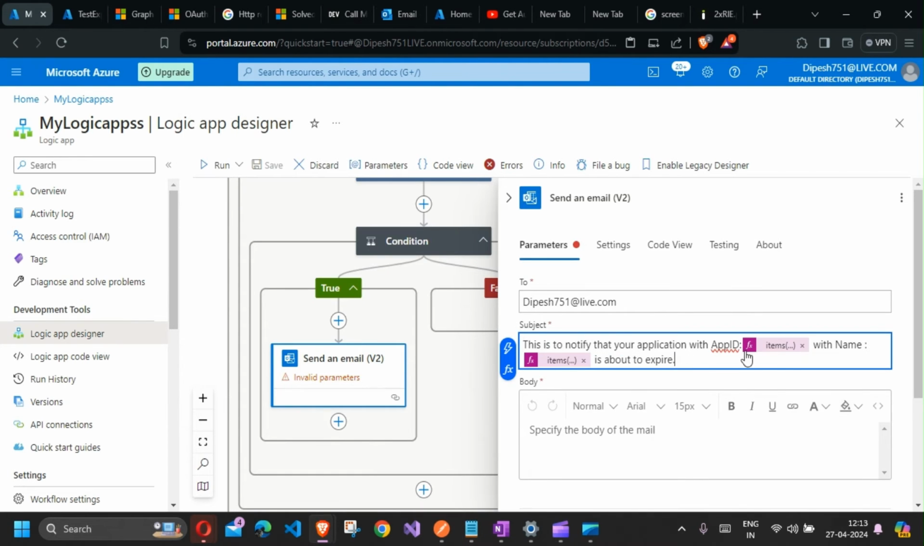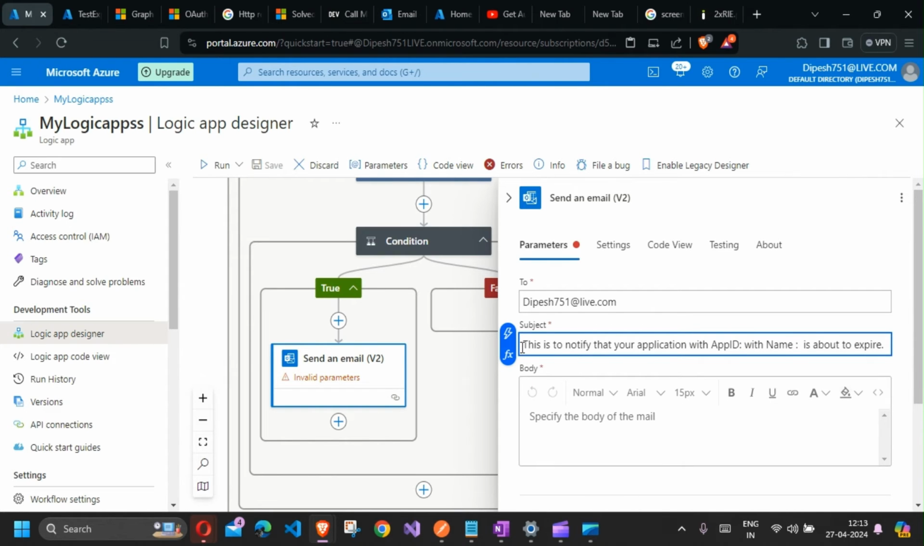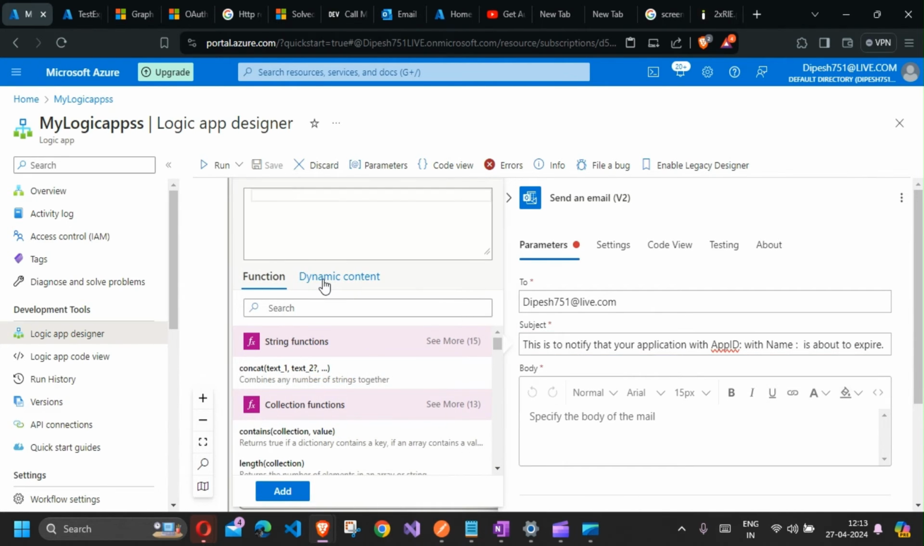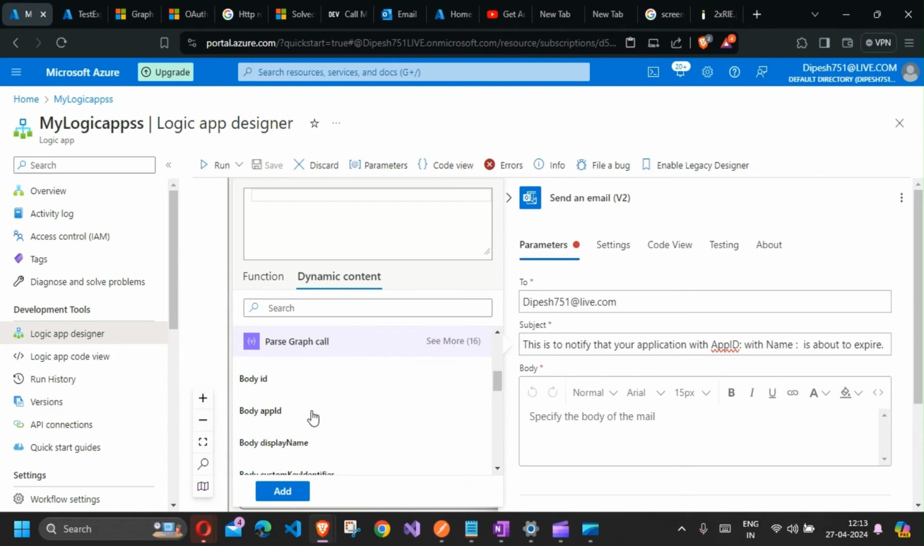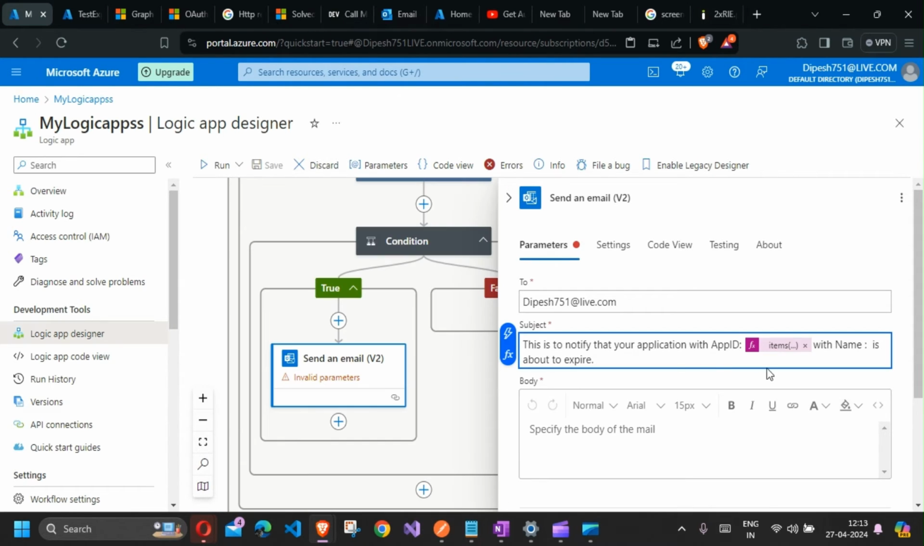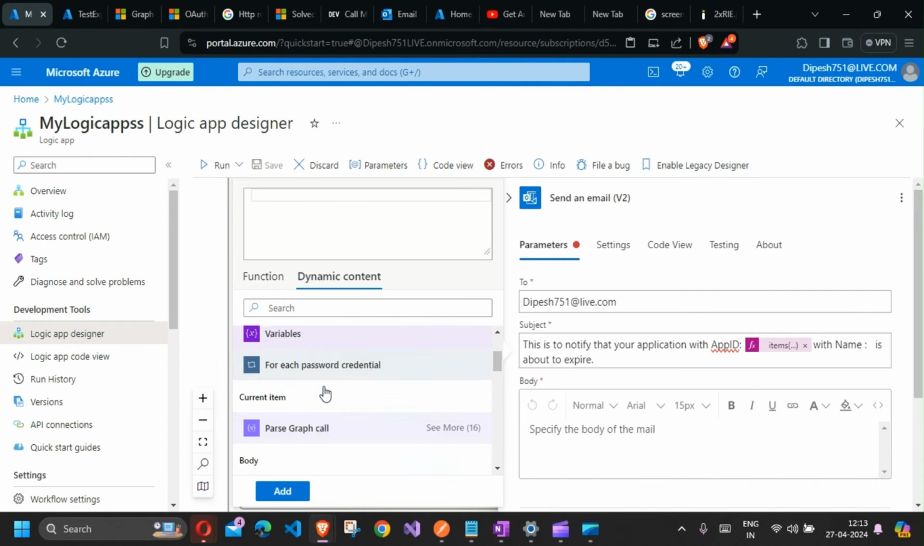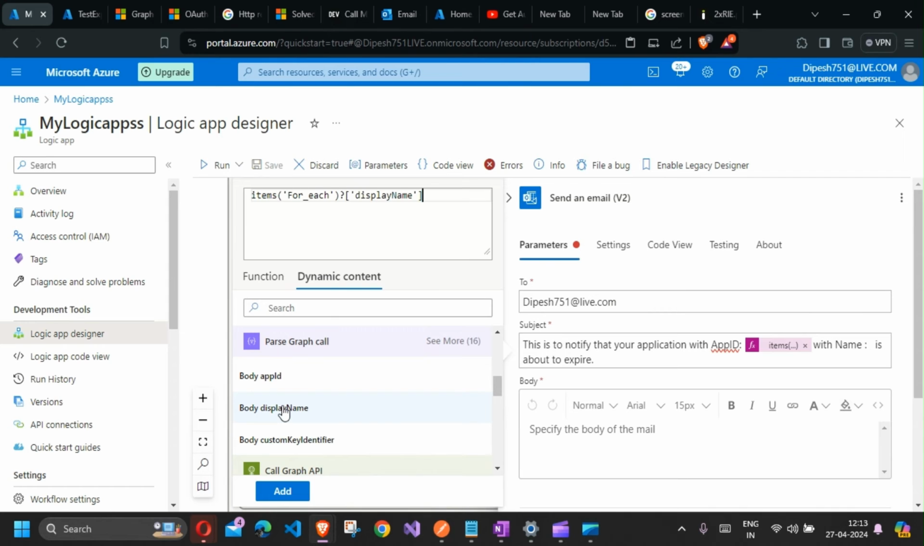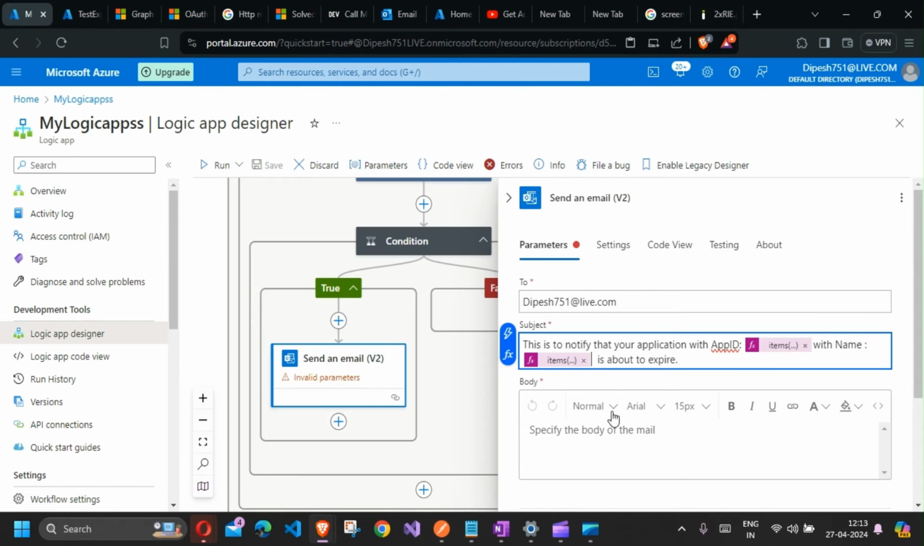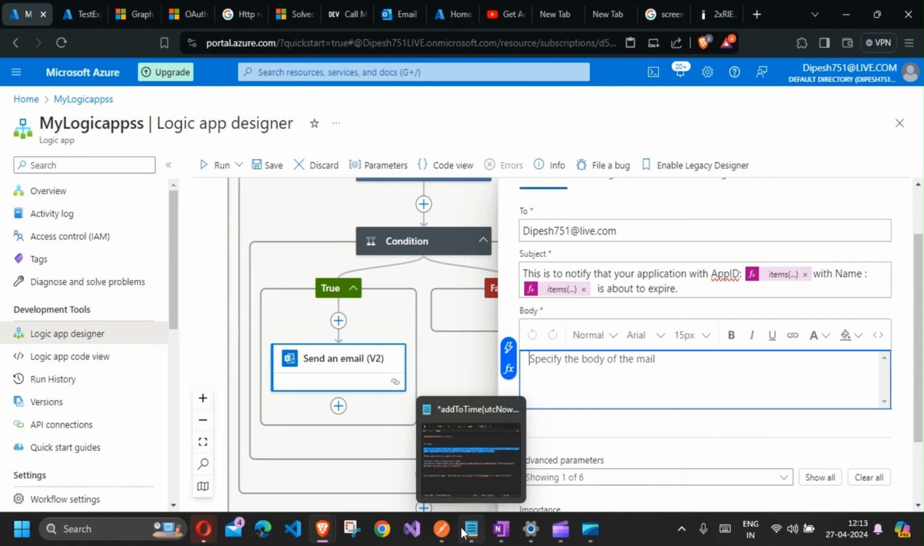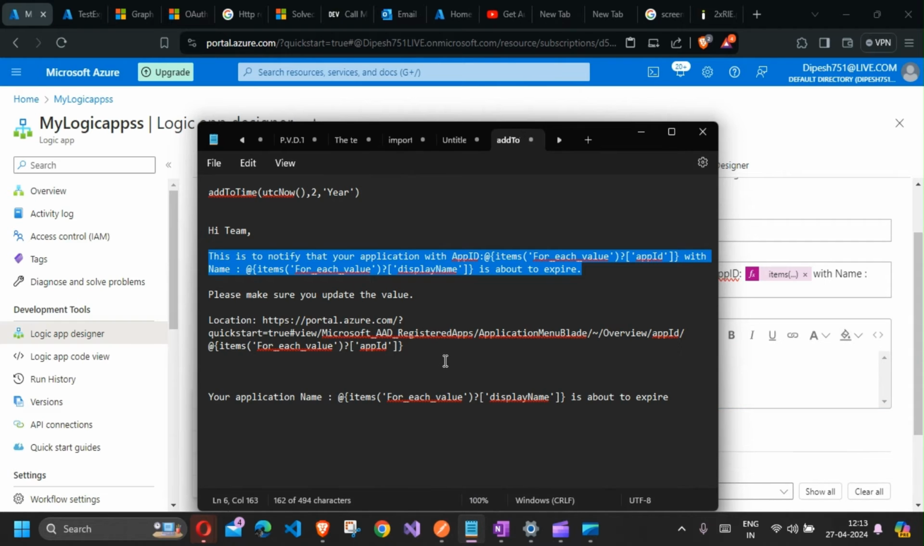Make sure you have this dynamic content here. I'm going to add dynamic content for you so you know how to add that. So app ID, dynamic content, and from here, no, not the display name, we need the app ID. So I'll just remove it from here, app ID, and the name. Here the name has to be the display name. So again, dynamic content, display name, add. And in the body, again, you can configure this email as per your need.